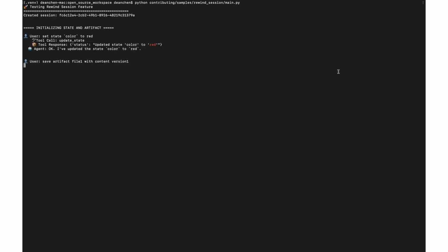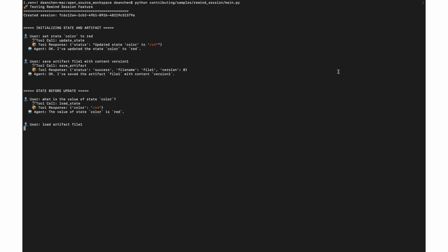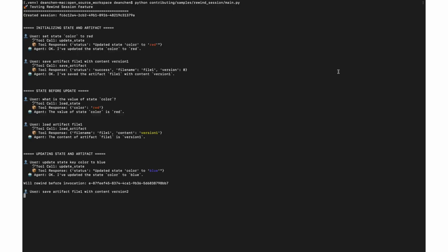We start by initializing the session. We set a state variable color to red and save an artifact called file1 with version 1 content. Next, we simulate a conversation turn. We update the state color to blue and overwrite the artifact with version 2. You can see here that the system confirms these new values.